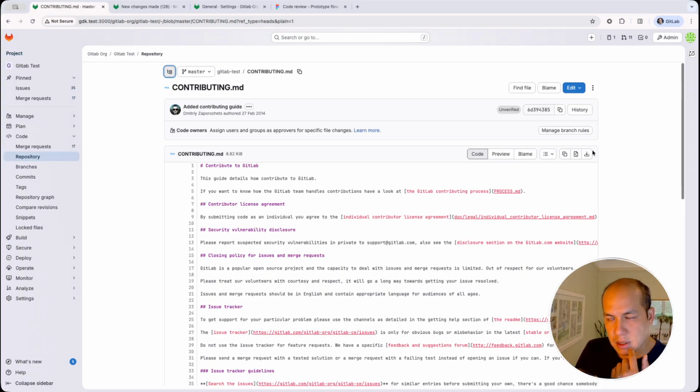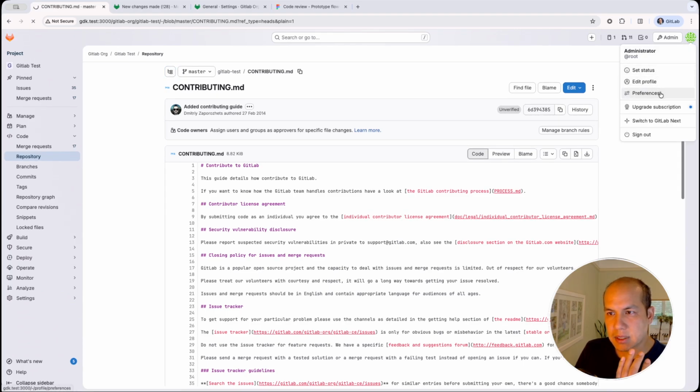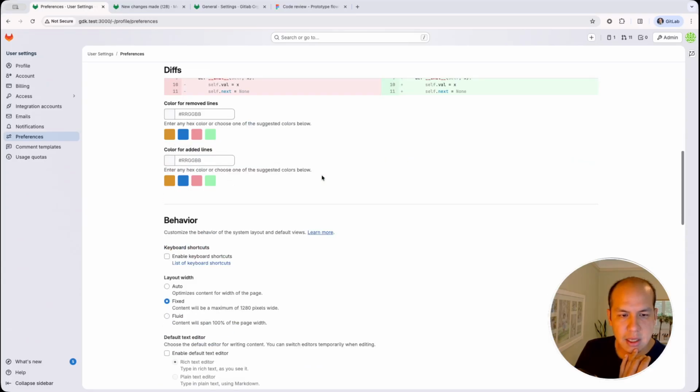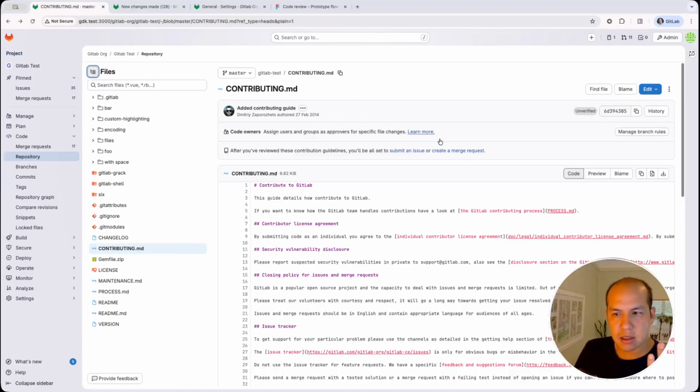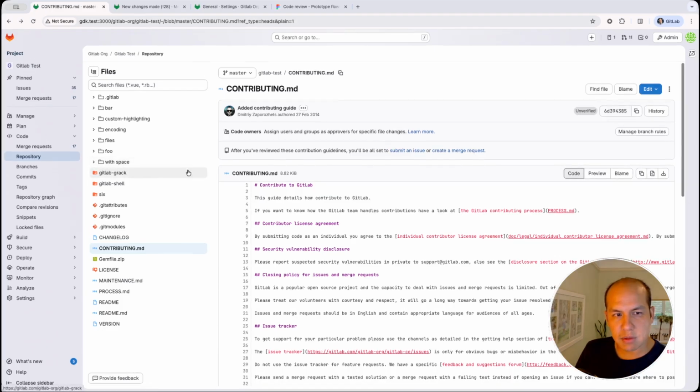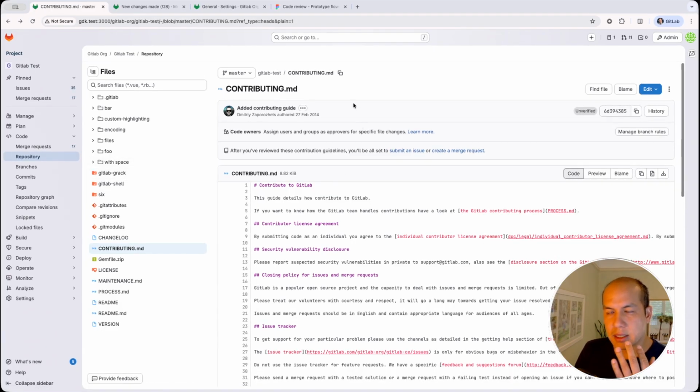So what we've been telling customers to do is, okay, if that's a problem, why don't you go into preferences and go down to layout width and choose fluid, right? So if I go back to my page here, now I have an even better experience because I get to see more of the code, even with the file tree open. And that's great for this feature.